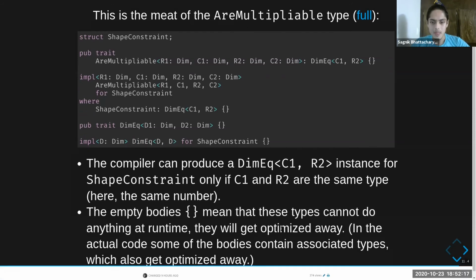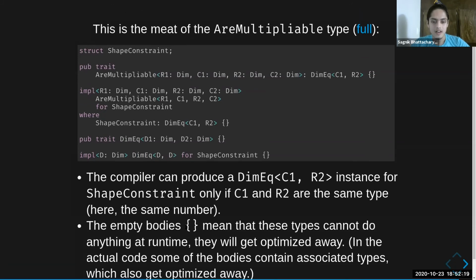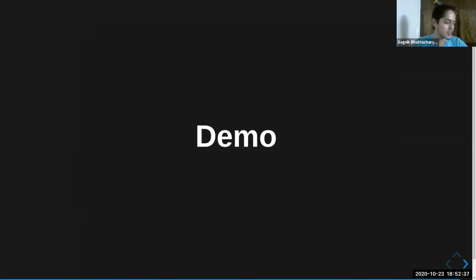And yeah, just a side note is that you see that all of the bodies for these traits are empty. And that basically means these do nothing at runtime. These are just enforced at compile time, and they get completely optimized away at runtime, which I think is super cool. And now I'm basically going to end this with a demo where we implement part of this on our own.